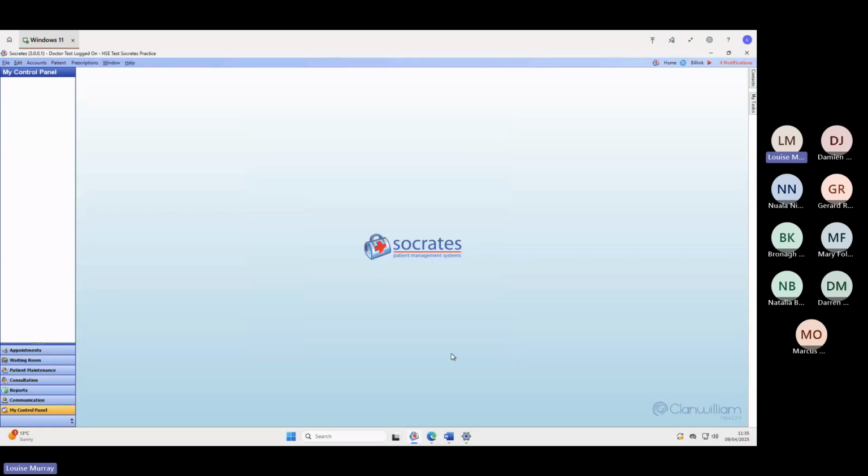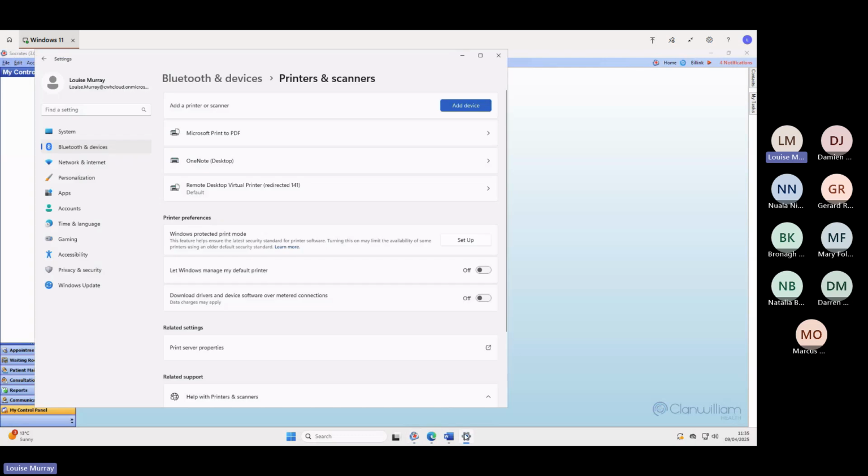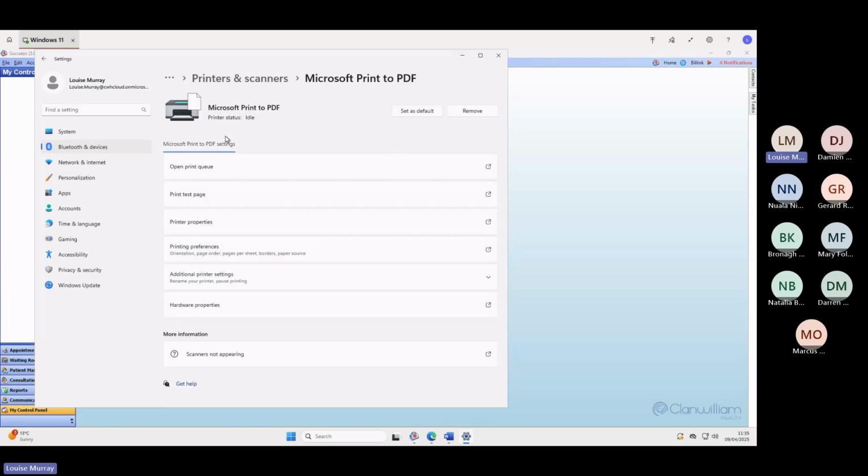The next thing that we need on our machines is a working printer. The easiest way to check if you've got a working printer is to go into your devices and printers and see what you have. I don't have many printers, but you can set whatever printer you need to be your default printer by going into the printer and setting it as the default printer.